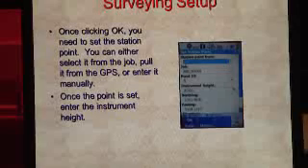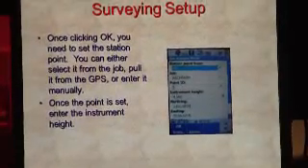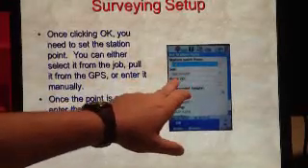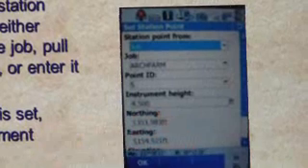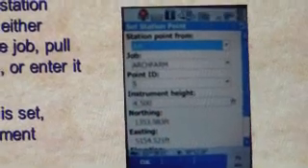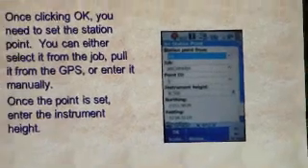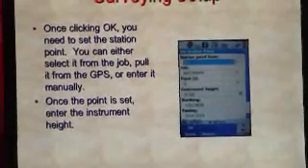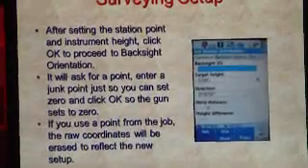So while you're setting the orientation in the backsight, it asks you for the station point. So you tell it station point from job, tell it the job you're using, the point ID that you're occupying, instrument height, and it'll pull the coordinates from the file that you've put into the job or created for the job. Once the instrument point is set, then you can go to setting the prism point.